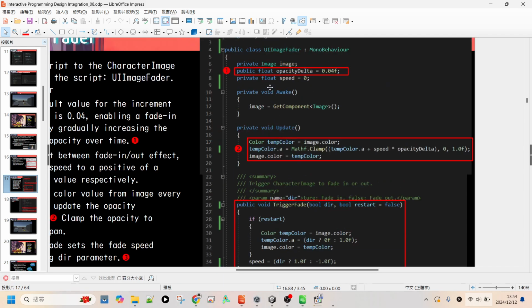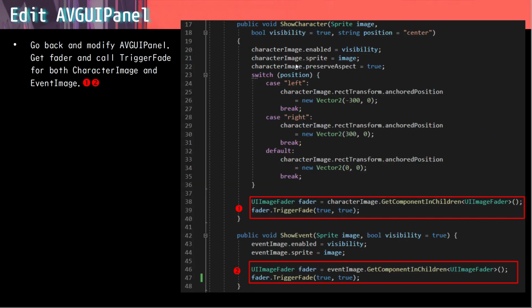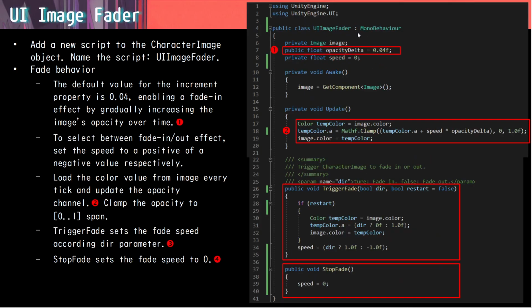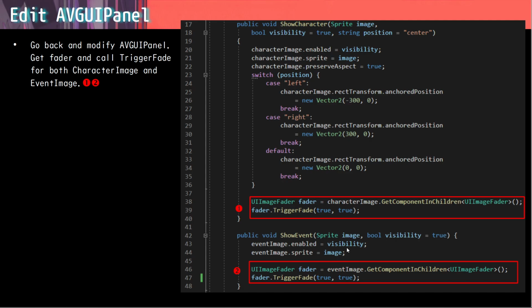Easy. So after you finish this class, the UI image fader class, we're going to attach the component to the character image. And whenever we need a fading, we just trigger the method on this class. So this is an example to do that.